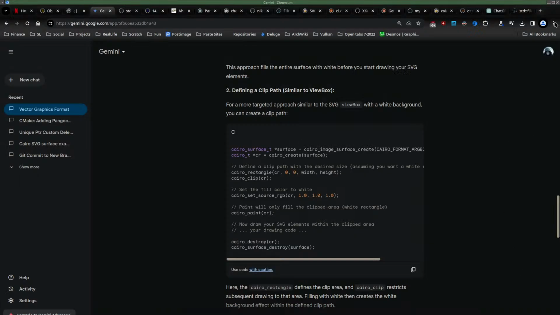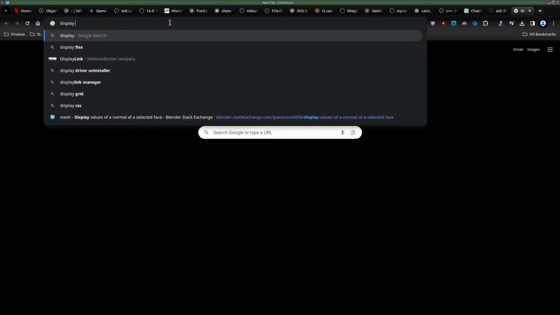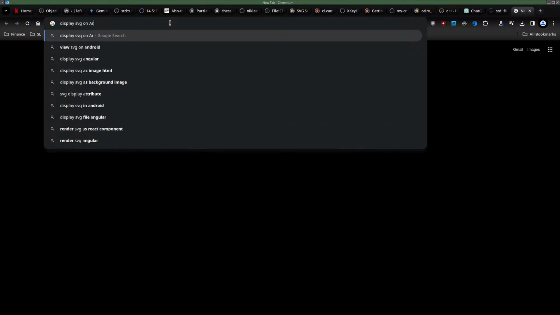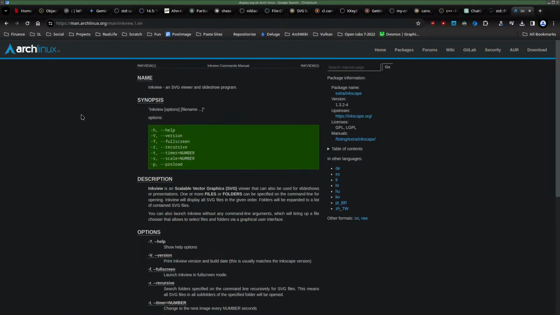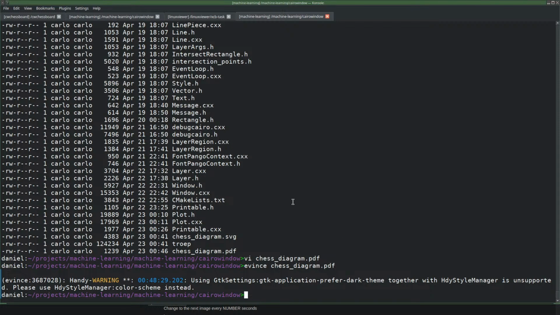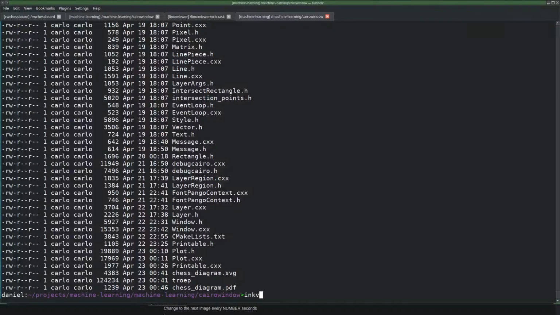Okay, but there's another thing. InkView. It's not Inkscape, but very close. Package name Inkscape. Duh. No, maybe it works differently. Do I have an InkView? We have an InkView. Okay, let's test this one. InkView.